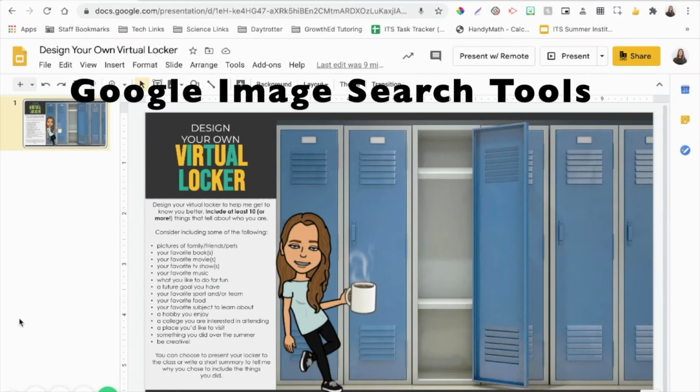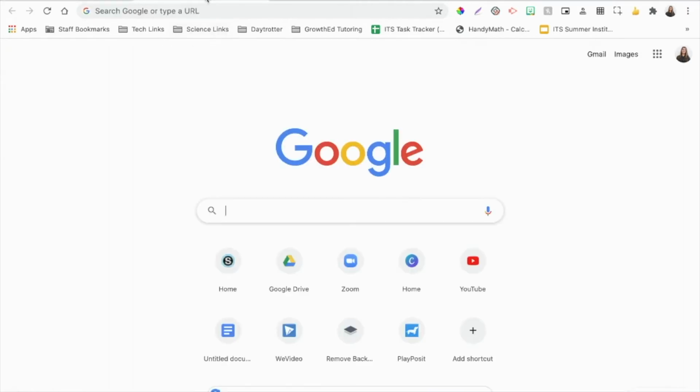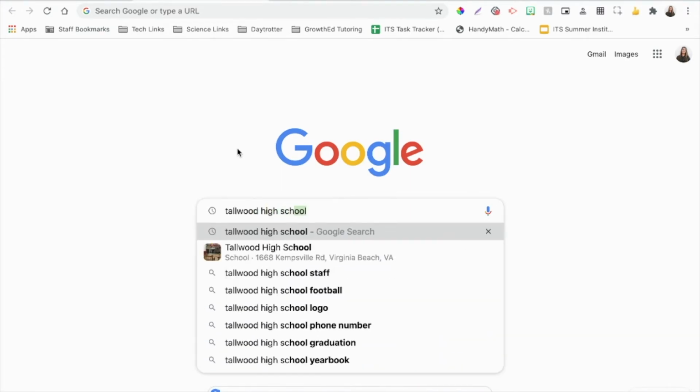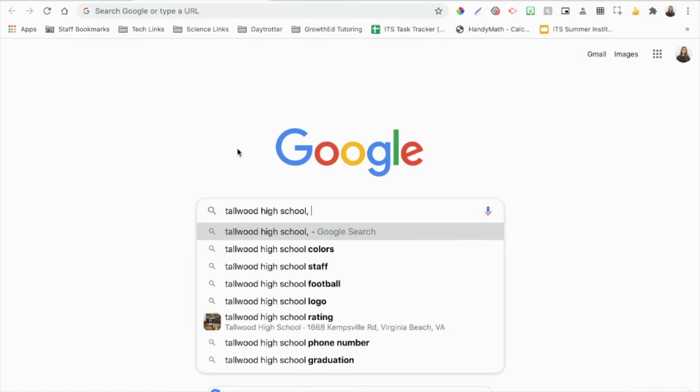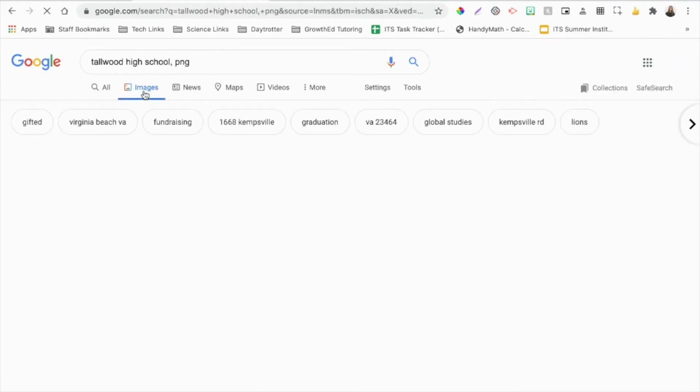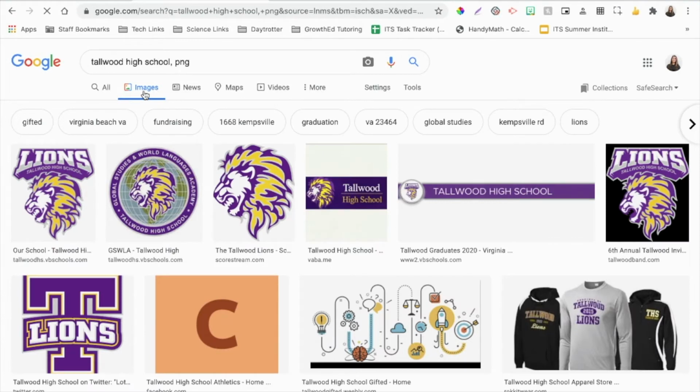So now we want to add some decorations to our locker, and we're going to add some stickers or some images that have transparent backgrounds. So the easiest way to do that is to add some images that you search for in Google. And so there's a couple different ways to get a transparent background, or that kind of gray and white check, which I'll show you. First way is to type what you're searching for and then type in PNG, and that's going to force it to search for a PNG file. Now this is not always 100%, and I'll show you why.